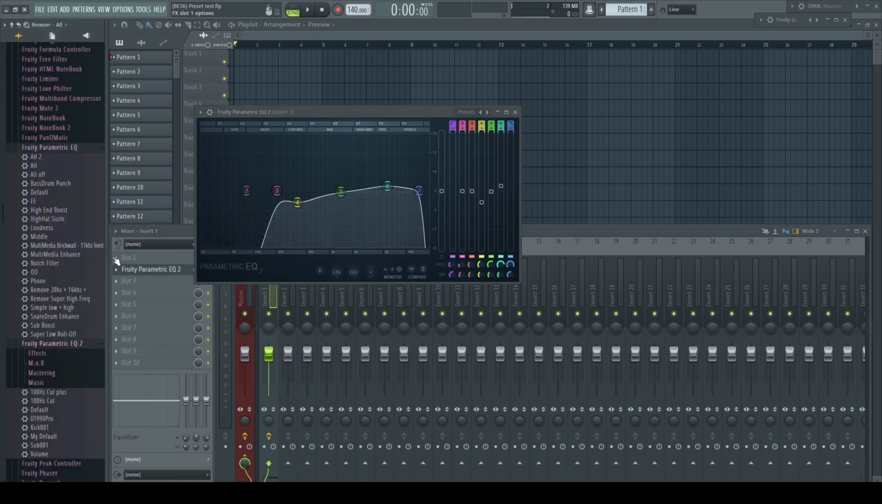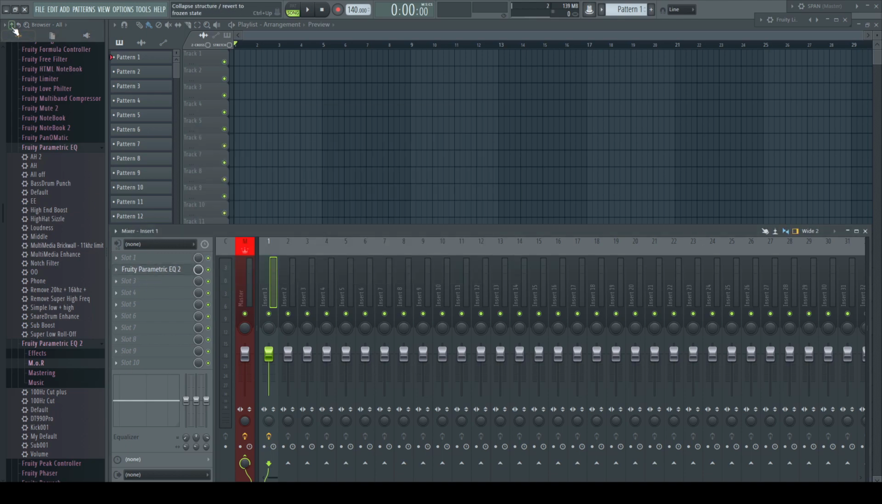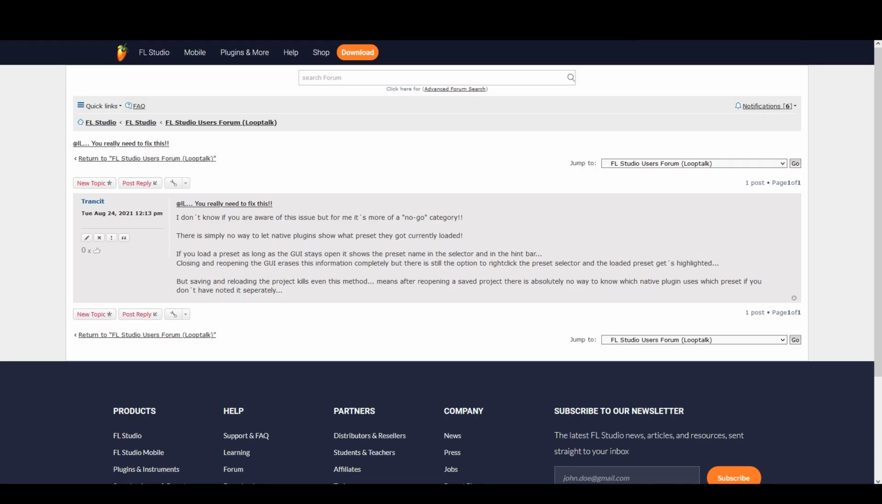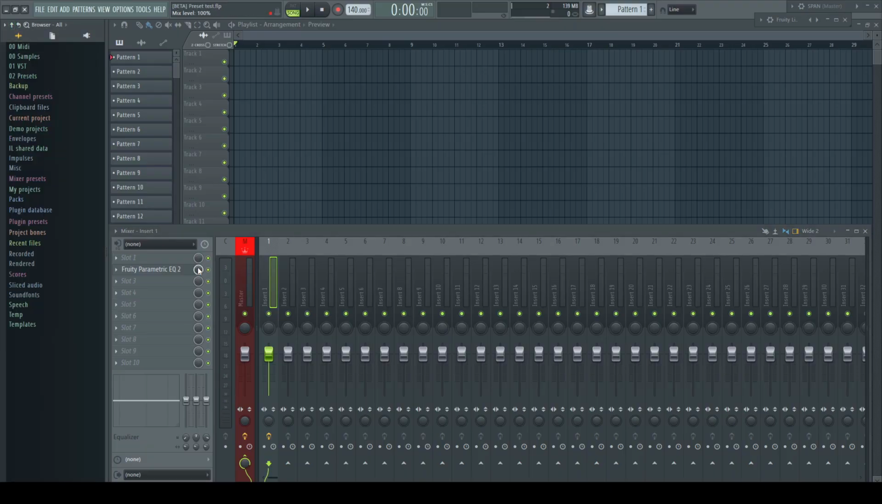After reloading the project, there is no way anymore to let the plugin show its currently used preset in any way. I opened a thread in Loop Talk, so please, if you like to bring the attention of the devs to this problem, give it a thumbs up and leave your comment there. I put the link in the description, and the more people participate in this topic, the more we will get noticed. So I'm very sorry.